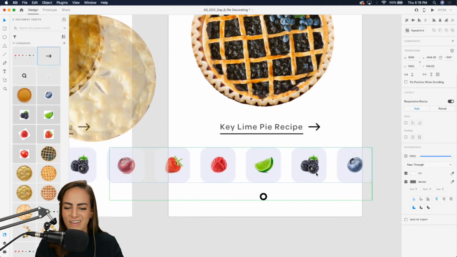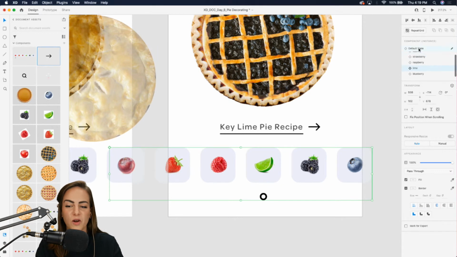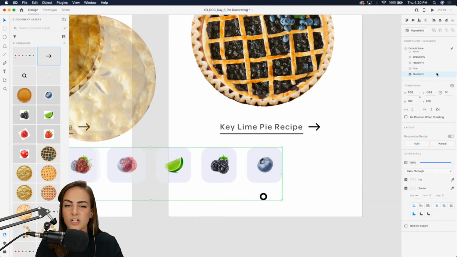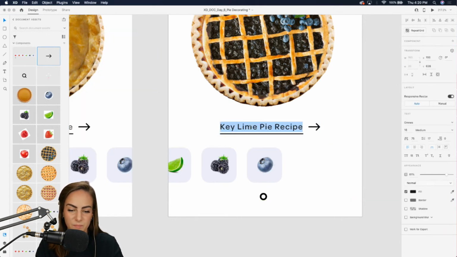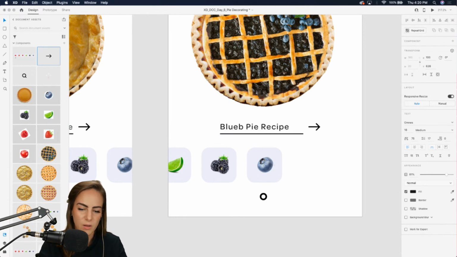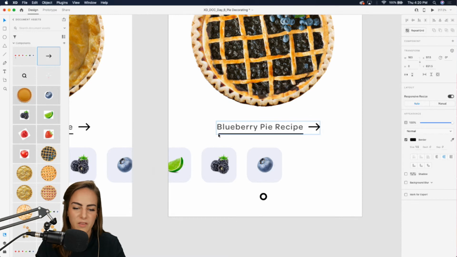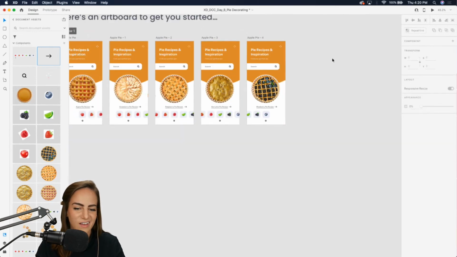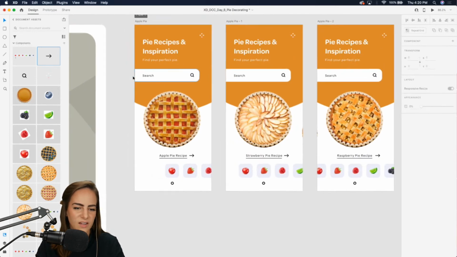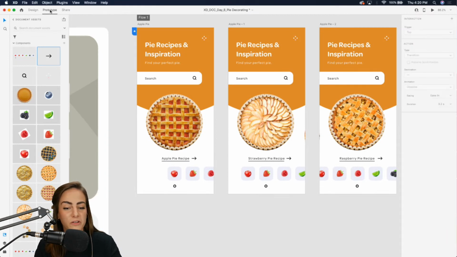Good enough. And then we can come in here to our component states again and just switch it over to blueberry. And we'll say blueberry pie recipe. I think this is the only pie that actually matches. Okay, there we go. Now we can hop into our prototype tab.